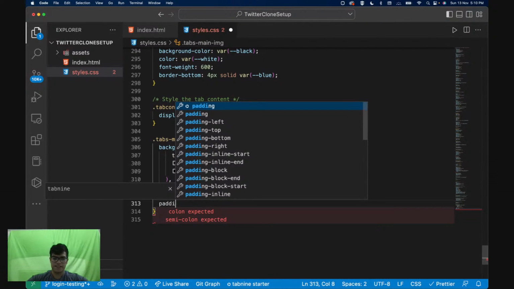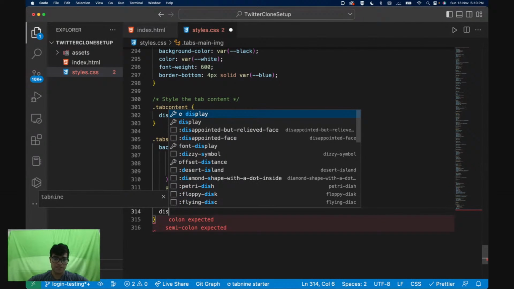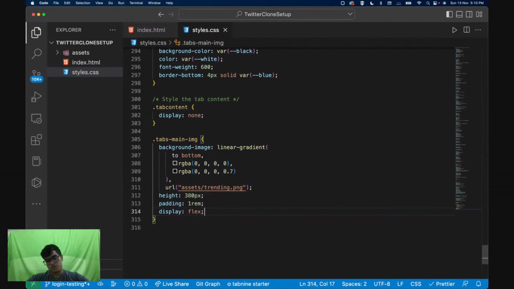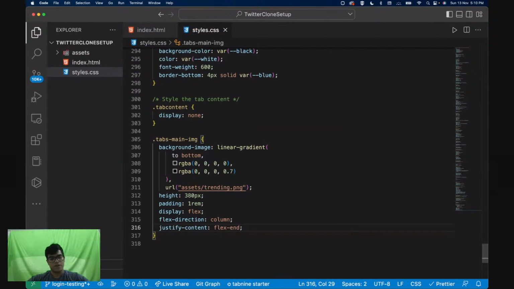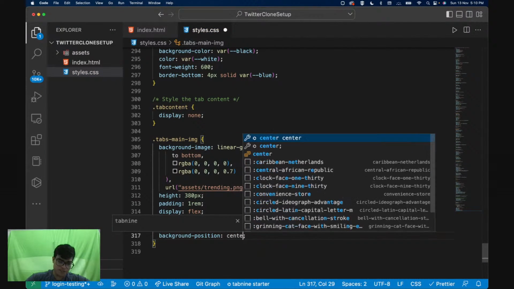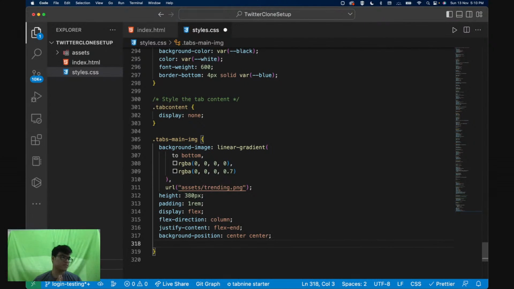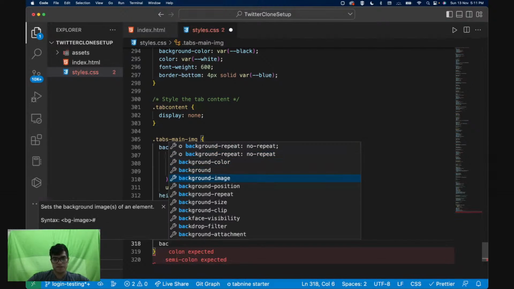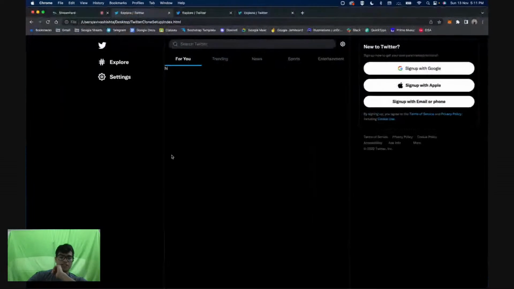You can have different values accordingly, but I'm going to give it a padding as well. I'm going to say display flex, because we want to show the text at the bottom. I'm going to say flex direction column, and justify content flex end. Right, now I will also say background position as center, so that the image is always center aligned, no matter what screen you're looking at and how small or big it gets, and background size will be cover. And that is it.